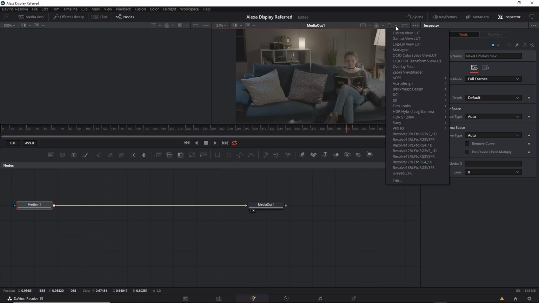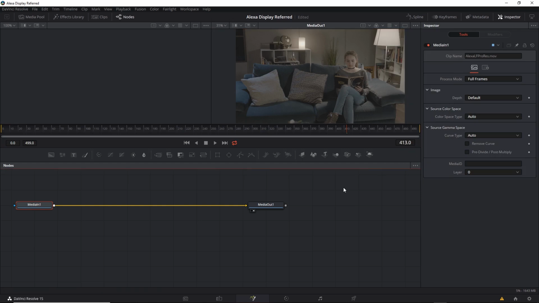Now, if you're missing a LUT, you can always add your own LUTs to the Resolve system, and we'll demonstrate how to do that later on. It's also possible to apply a color space transform by using the fourth option in this menu, which is Managed. And this option is similar to applying a gamut tool. We'll demonstrate the Managed option and the gamut tool in a later video. You may also notice that there are several OCIO options here, and those offer an additional way to apply a custom color space transform. We'll demonstrate an OCIO tool in a later video also.